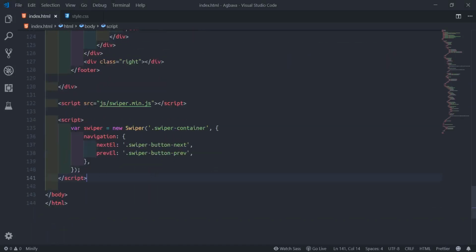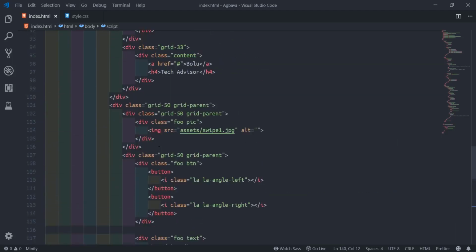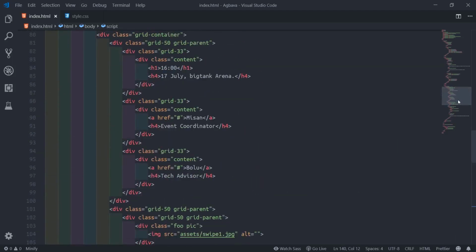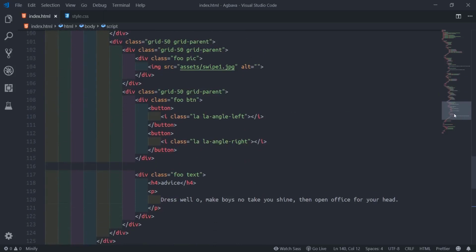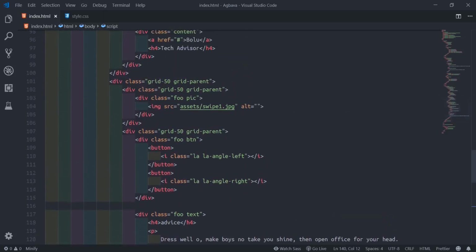You see how? This is the variable, swiper. Then they initialize the swiper container. You see how? Then the navigation is just there. So what we want is to navigate the pictures now. Where is the place? So this place here.